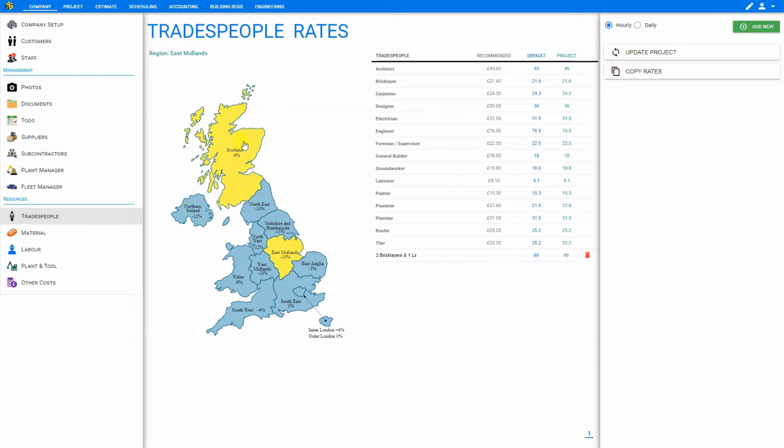There's also a regional map of the UK that will automatically modify all of these rates depending on the region that you're working in. For example, a bricklayer in London might expect £25 per hour, whereas in Wales, the going rate might be closer to £22. And you can use these recommendations as a guideline for calculating your estimates in any region of the UK.